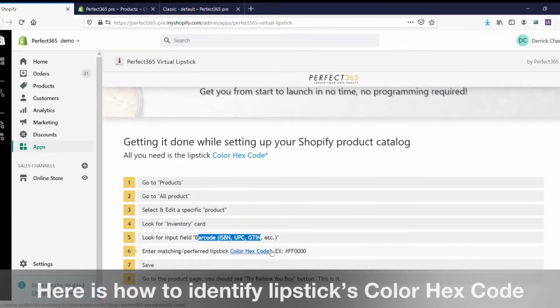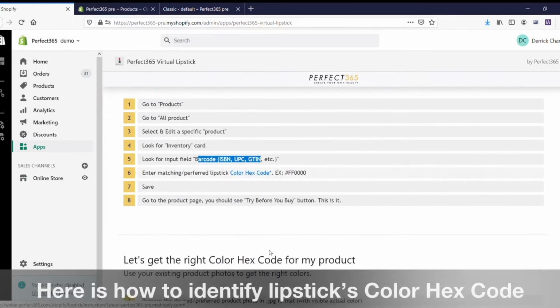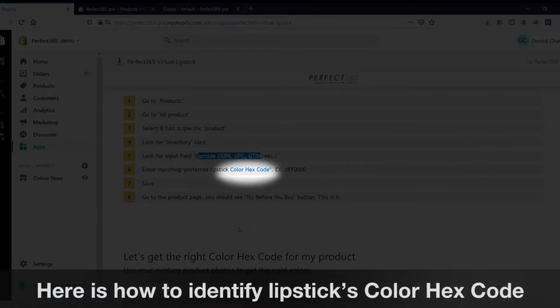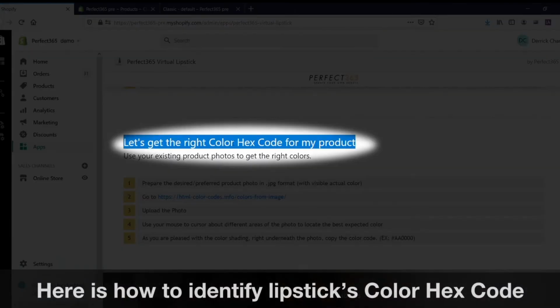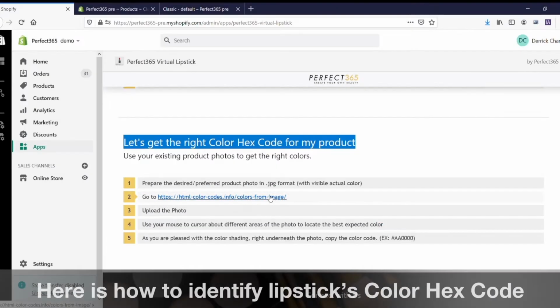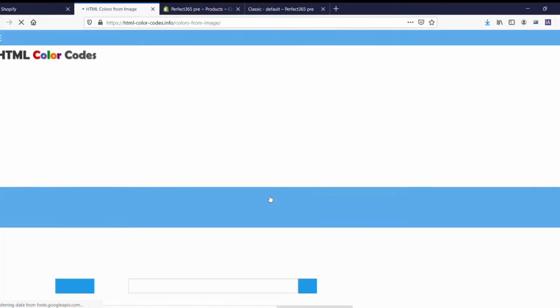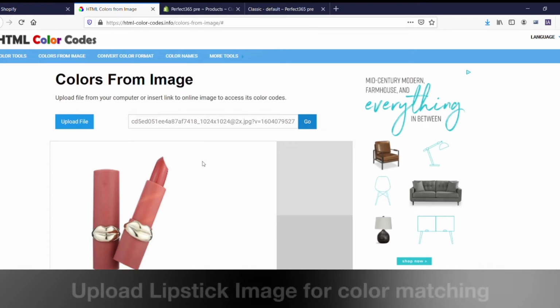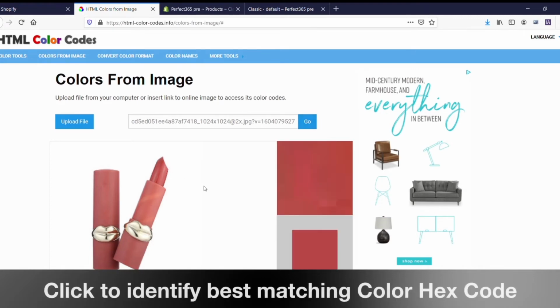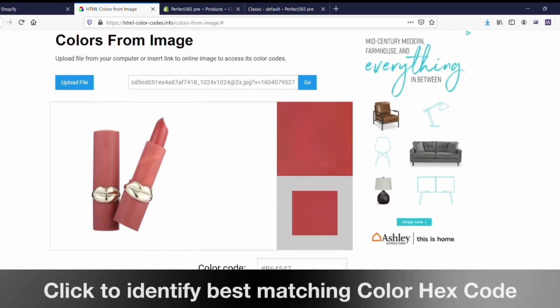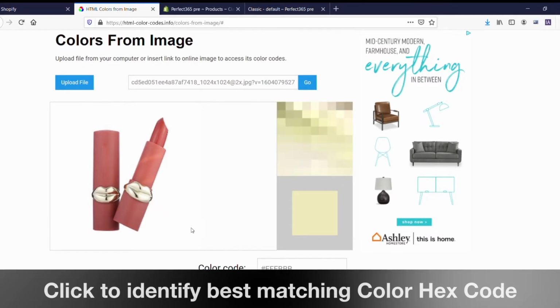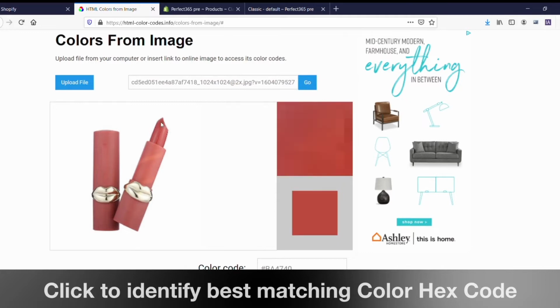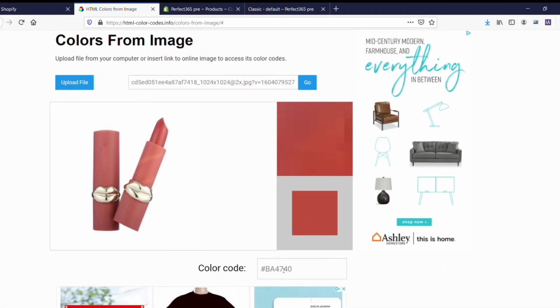If you don't know the color hex code for your lipstick, do not panic. There are free tools out there you can utilize. We recommend image-color.com. Let's head to that website now and upload your product image. Once there, place the mouse cursor on the lipstick portion of the image to auto-match the color. When you see the correct color in the box to the right, copy the hex code from the color code field at the bottom.